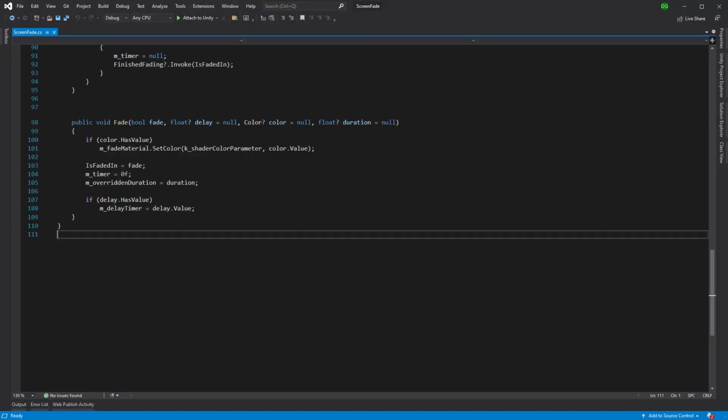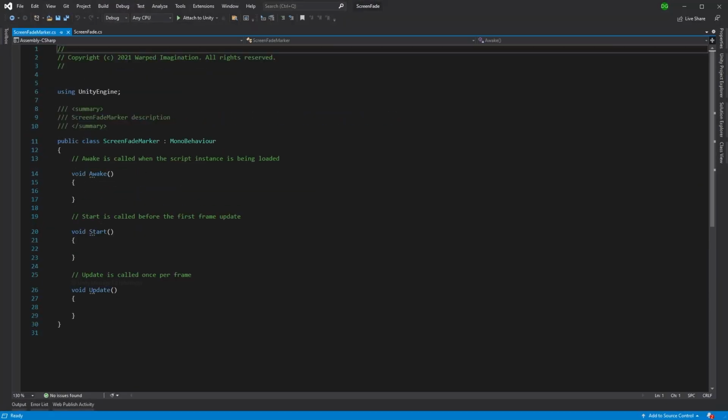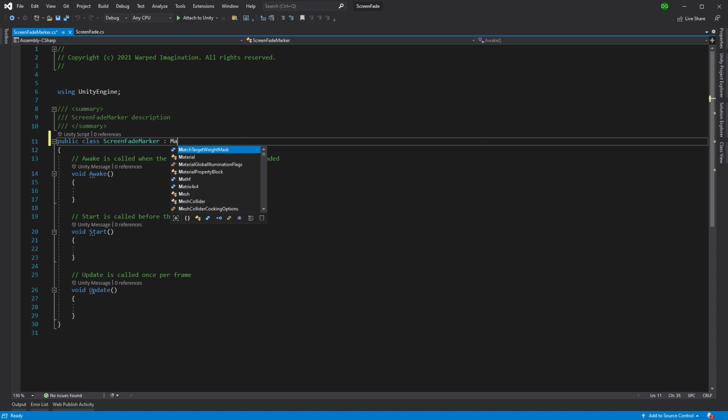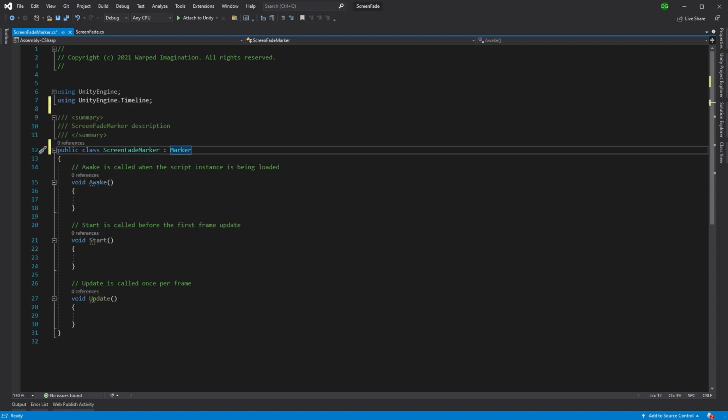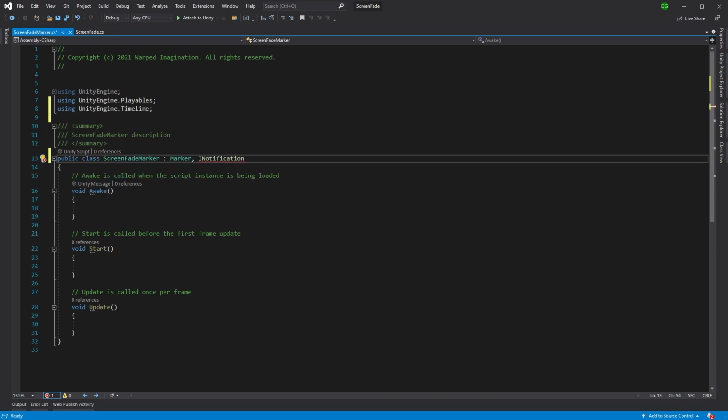Okay. And if I open this up in Visual Studio, we're actually going to derive from the Marker class, and that will come from the Timeline library. And it's going to use the INotification interface. And you'll see how that plays in when we start sending it to a notification handler in a moment.